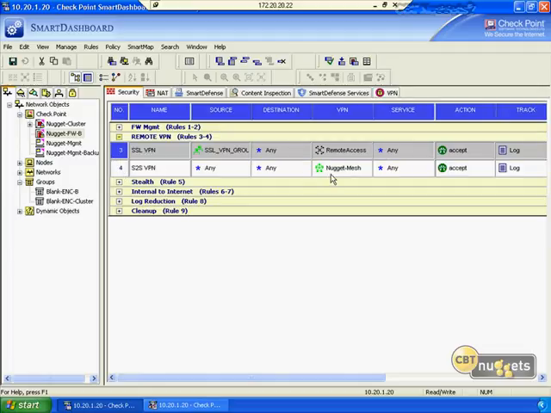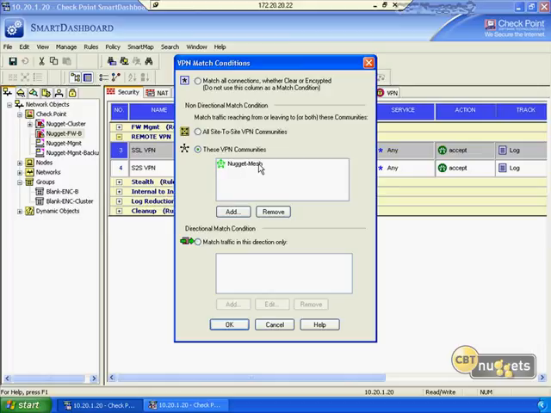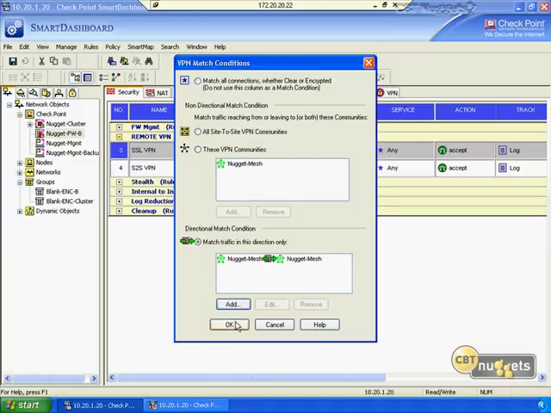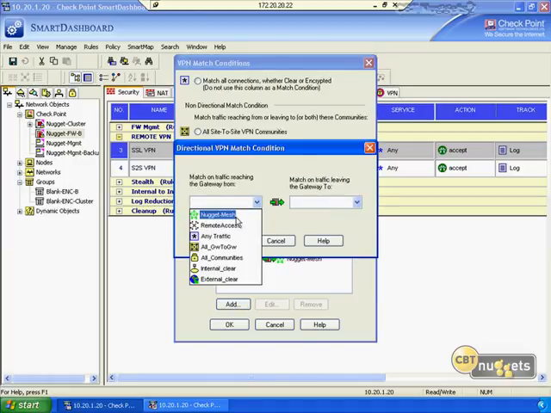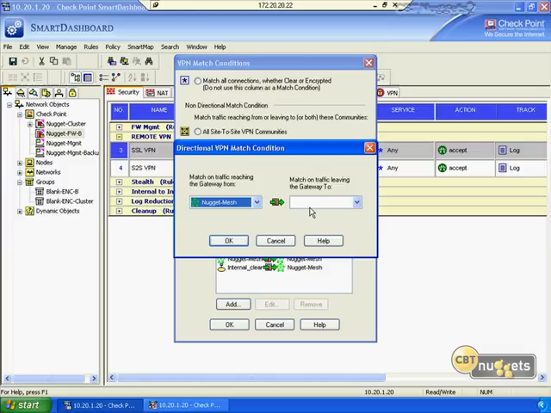So what we're going to do is go ahead and edit this particular cell. We see Nugget Mesh is going to be part of the cell, but we're going to need to add those directional match conditions. So let's select that. We're going to say add, and it's going to be Nugget Mesh to Nugget Mesh. Good. Then we'll add internal clear to Nugget Mesh. Good. And then we're going to add Nugget Mesh to internal clear.